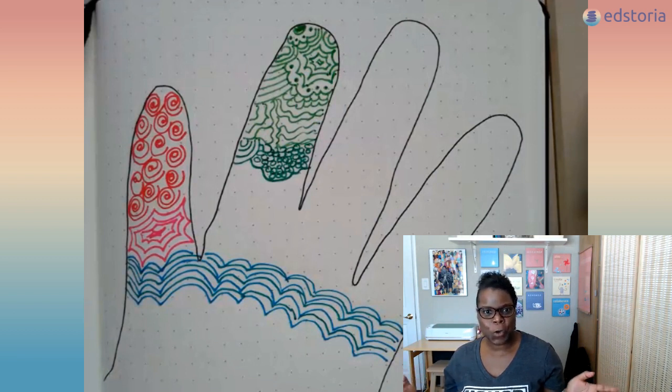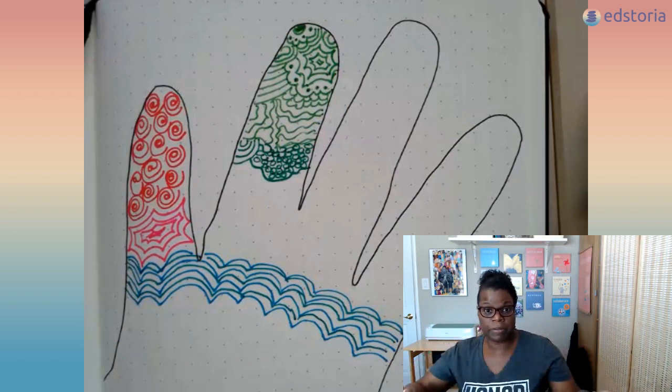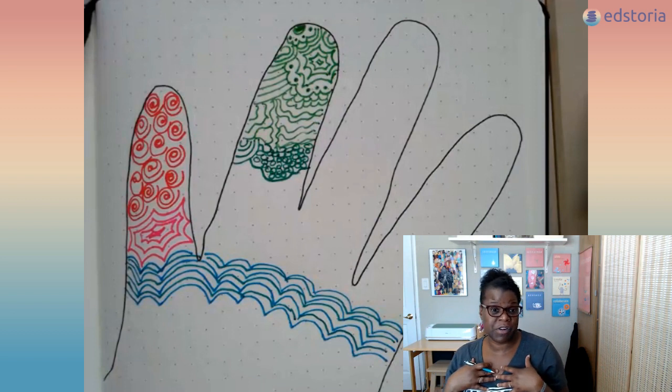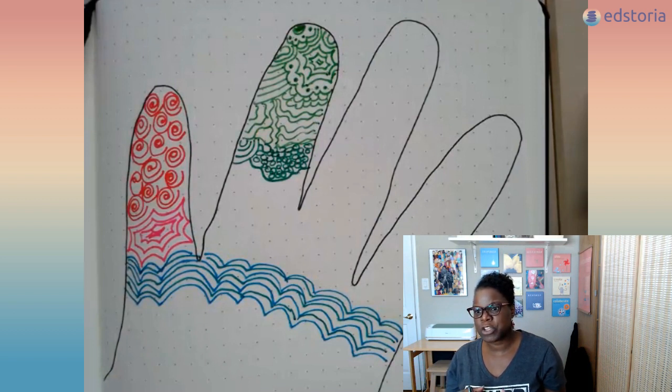put on some music and just fill in this hand. And I hope that when you are all complete, you will share your creation with me at the bottom of this video, or you can direct message me on edstoria, or post it and tag it at edstoria. However you want to do it, please do share, because the more you share, the more we inspire everyone else to do these things.